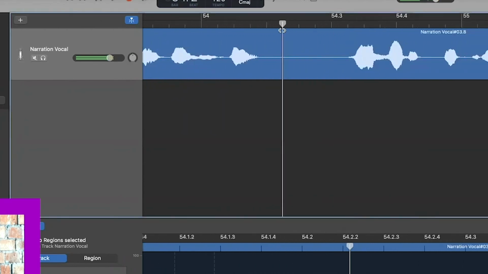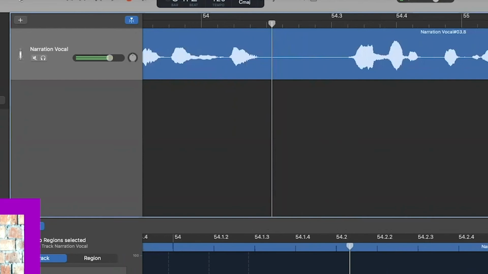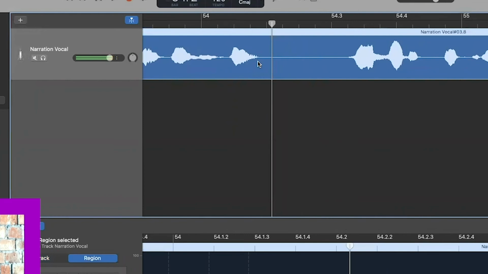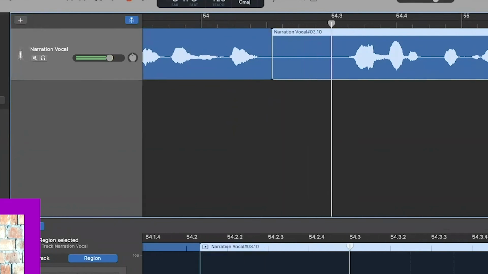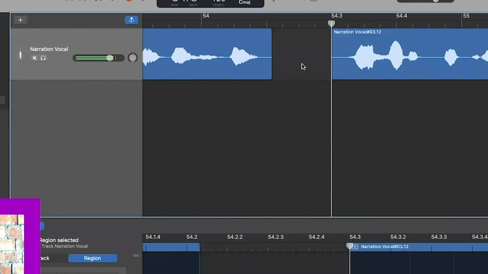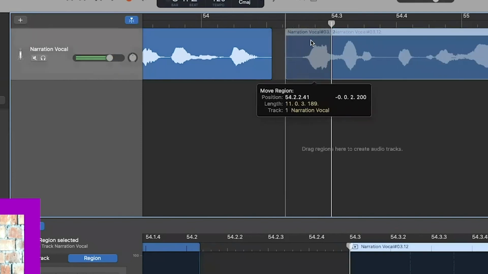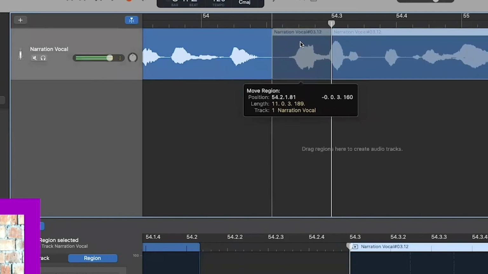So let's say I want to delete this pause, or a little bit of this pause here. I would do the same thing. Edit, split region. Oh, I've got to click on that part. Okay, edit, split regions at playhead. Come over here, do it again. Edit, split regions at playhead. I'm going to click on that middle part, click delete, and then pull these two together.